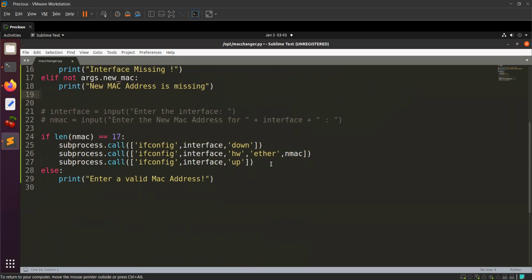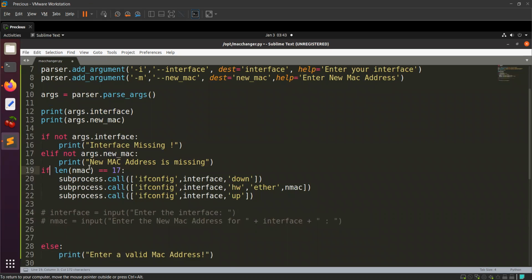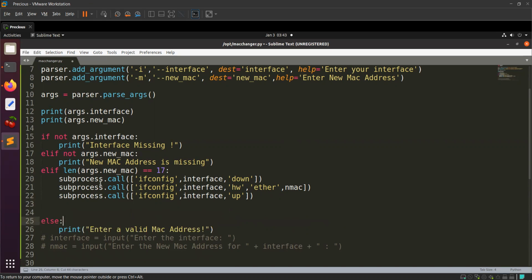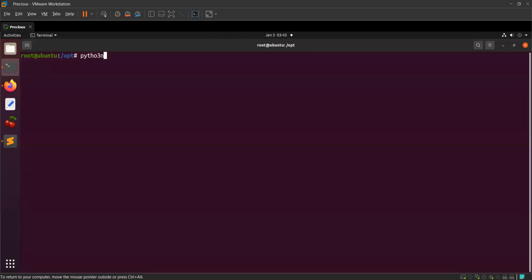Let's wait a minute. Let's cut the whole code from here and copy it over here. Elif the length of args.new_mac is equal to 17, then call this process. Else just print the normal error statement. So let's hope the code works fine now.